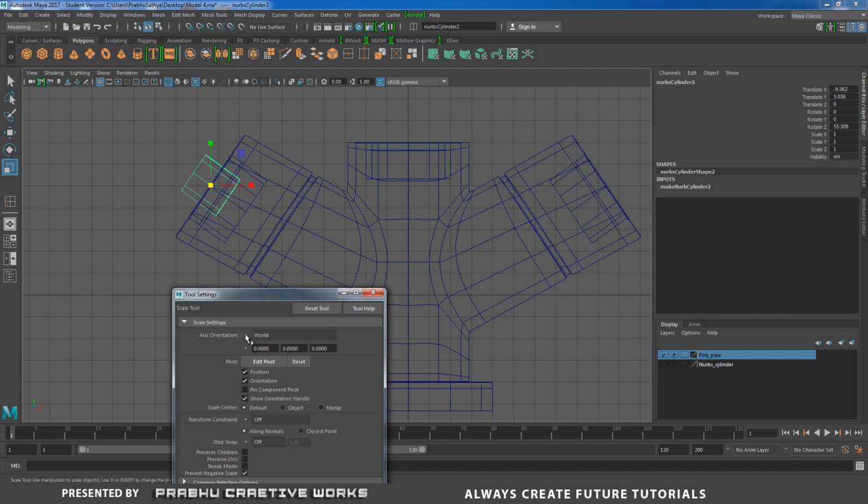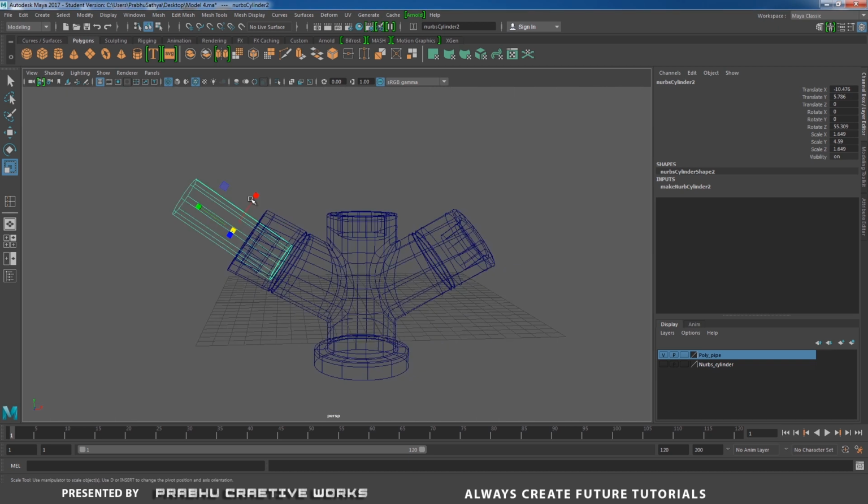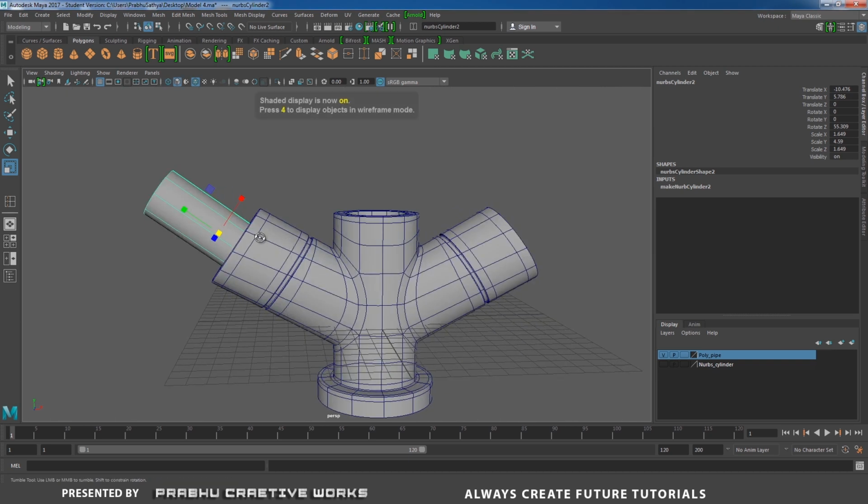Now I want to change my axis orientation to object. So I will close my settings. Now you are able to scale our object in this direction. And press W, I want to move over here and press R and scale big. So until it contacts that hole on this edge. So go to perspective and press 5 in keyboard.